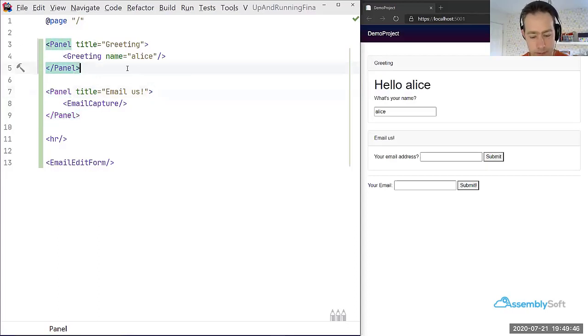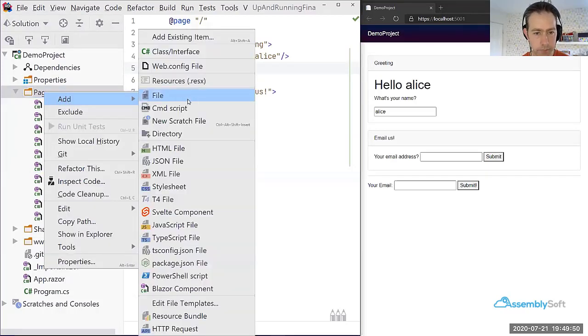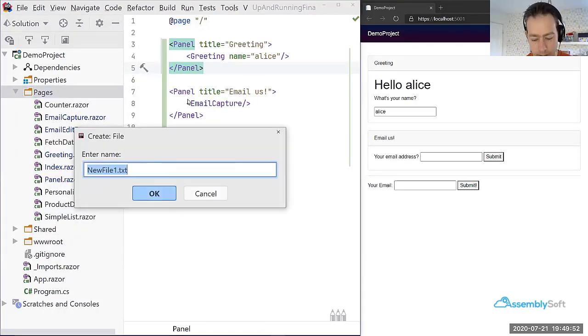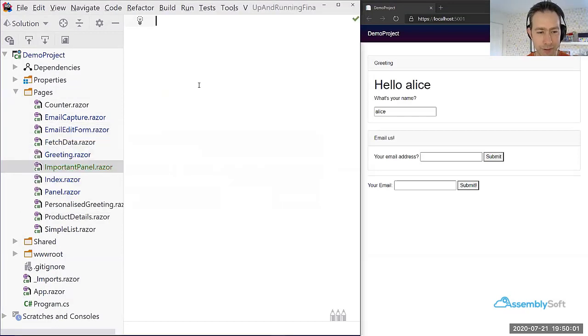So what I'll do is I'll just create a more specialized panel over here, and we'll just call it, I don't know, important panel dot razor. I don't think my imagination is good enough at this time of night, after spending all day with the kids, to come up with anything more imaginative.